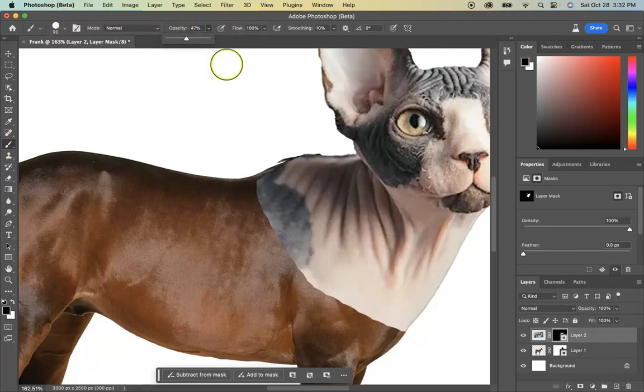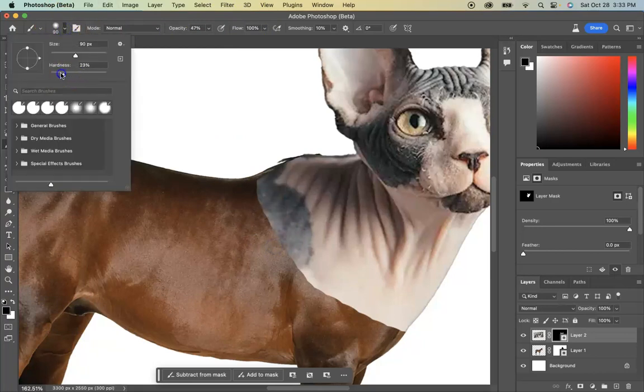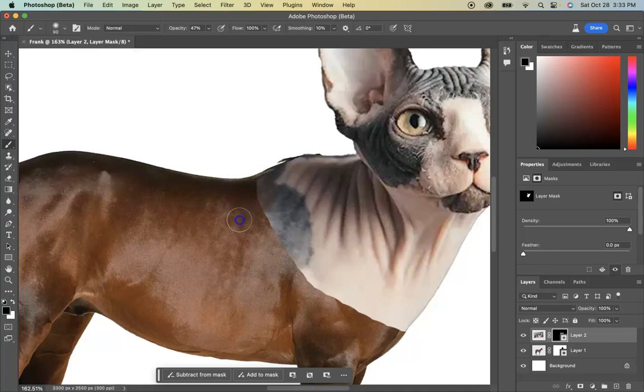This is the brush properties panel. You can lower that. Let me Control Z to undo what I just did, and get a softer brush. And you can just start going through here and softening up that line a little bit where the two things meet. You can make it a bigger brush too.